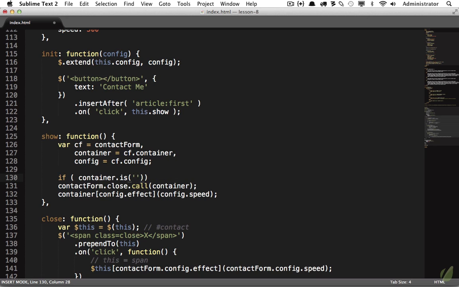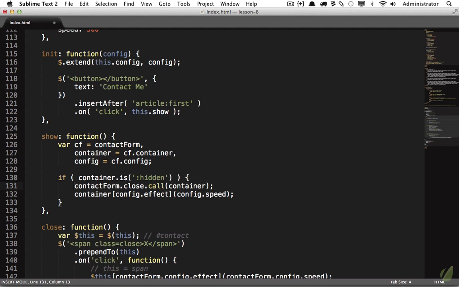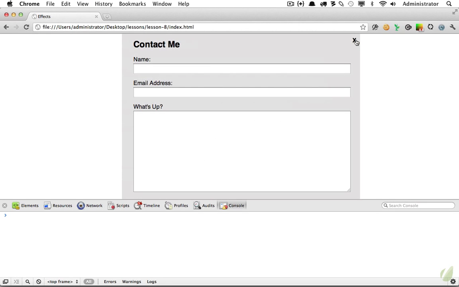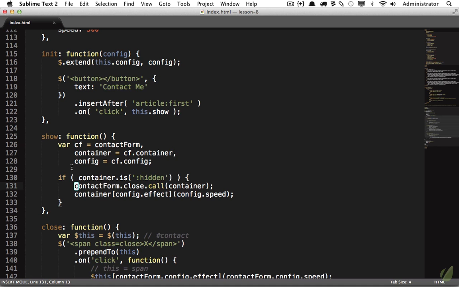In this case, we want to say if the container is hidden, and that essentially means display none. So if the container is not currently displayed, it has a display of none. In that case, good, we do want to show it, and we do want to add the close button. Refresh, click on it, it's still working, but now we've added a little bit more protection where we're not executing these functions if we don't need to.